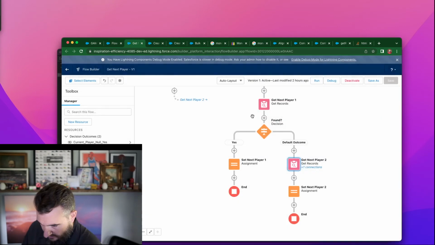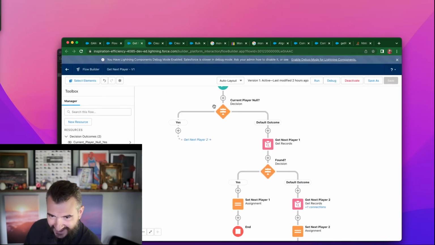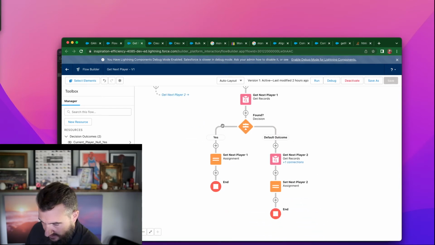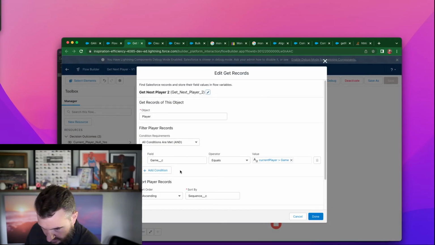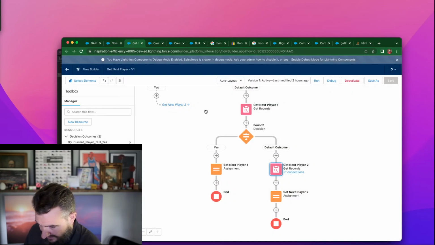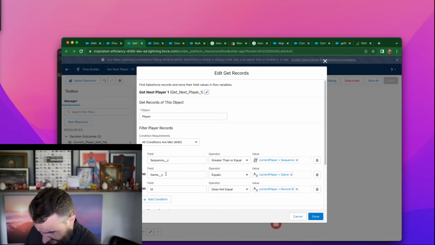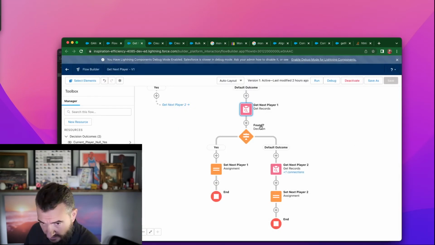Oh, that's a problem. All right, so this is our flow that determines who's playing next, and we check whether the current player is null. If yes, then we go find our next player. That's not super helpful because I don't have a current player to determine who the game is for, so I feel like we need to probably pass that in instead of relying on it.